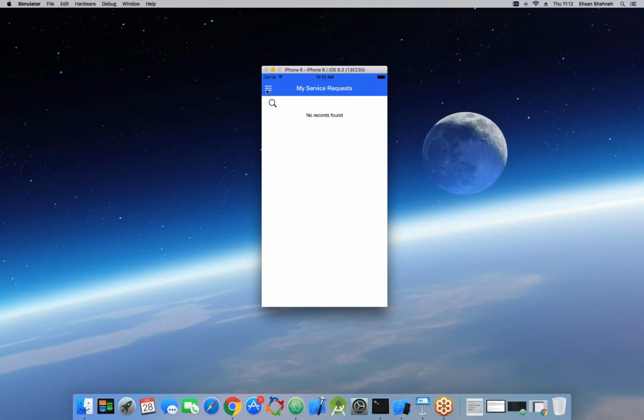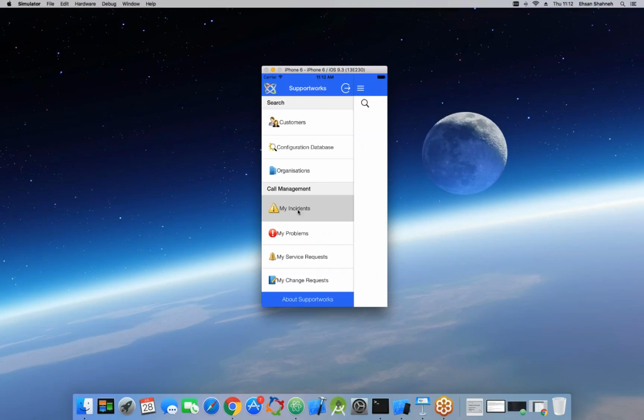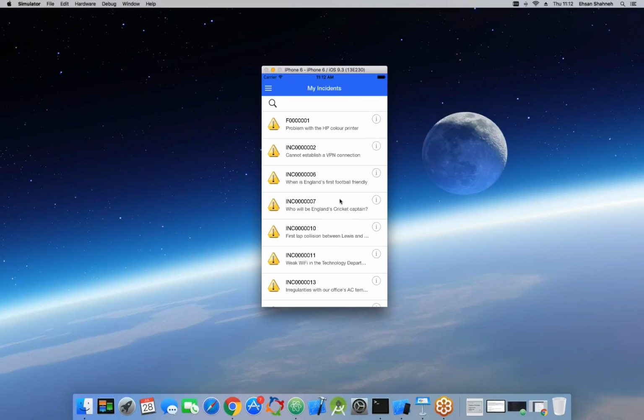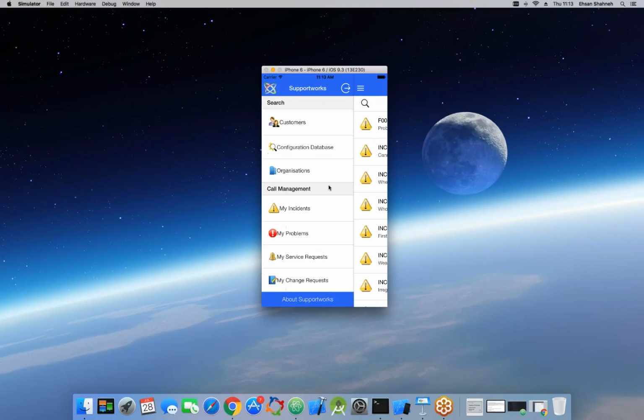In this particular example, I don't actually have any service requests. So we have covered incidents at this point. The other area that we wanted to look at is the ability to perform call actions.